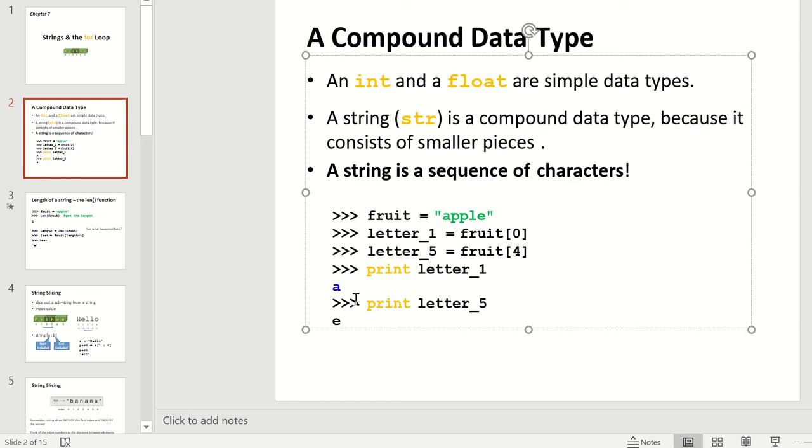And if we were to print that out, letter 1 has a value of A, or the leftmost character, the first or the 0th, just by convention, whereas the 5th letter is actually referred to using this index of 4, even though what you think of it as being the 5th. If you start counting with 0, 1, 2, 3, 4, it gets you to E.